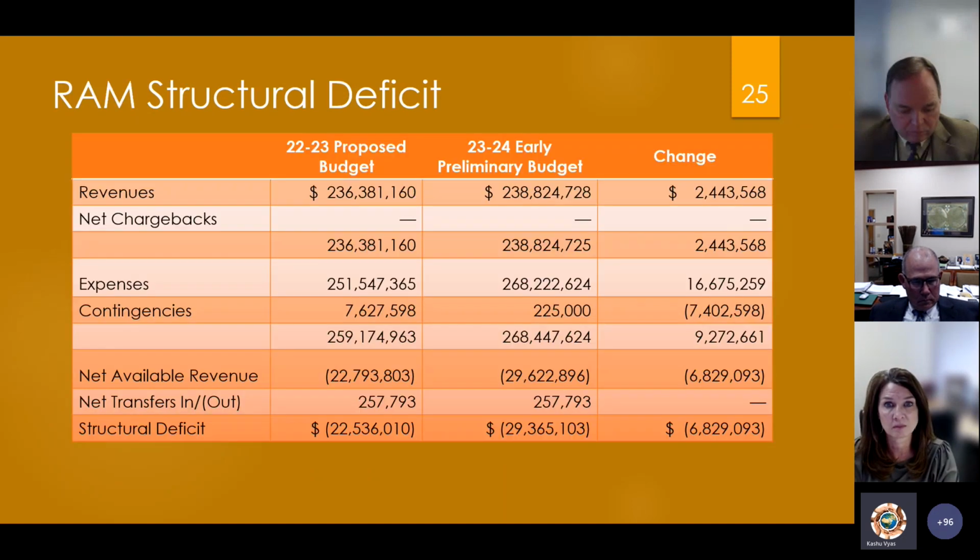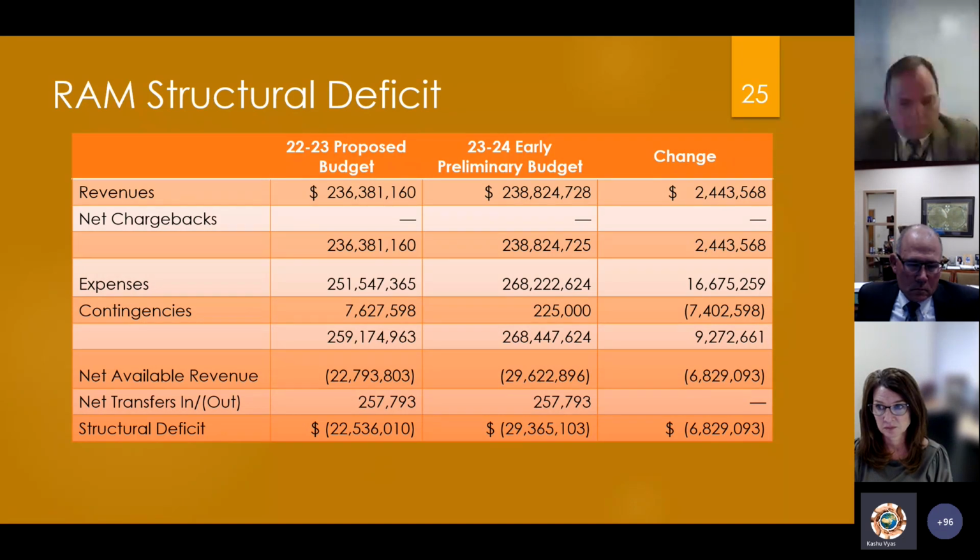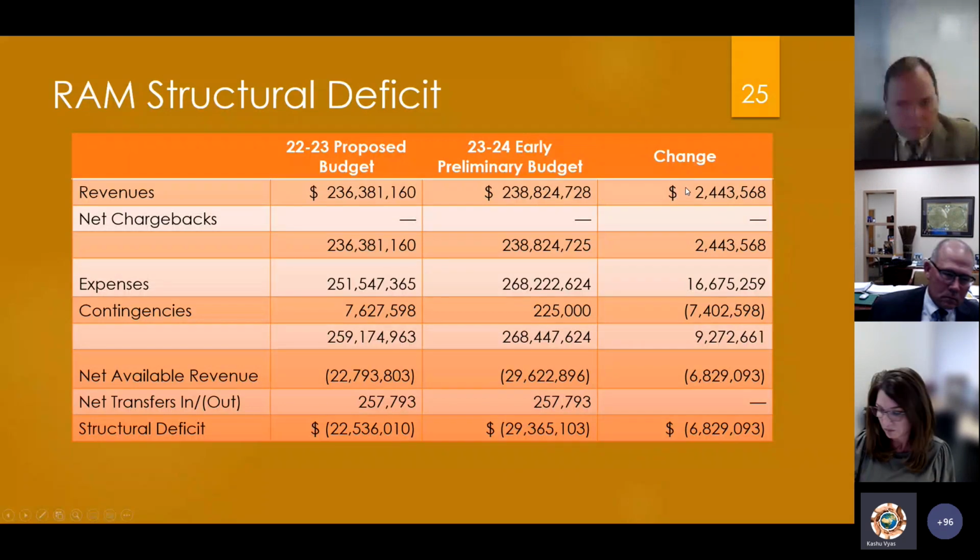So for 22-23, when preparing the proposed budget, we estimated that the ongoing revenues from the student-centered funding formula and other state and local resources we'd be expecting to receive would be about $22.5 million less than the expected operating budgets. And for 23-24, what we see in the early preliminary budget calculations is that the trend continues.